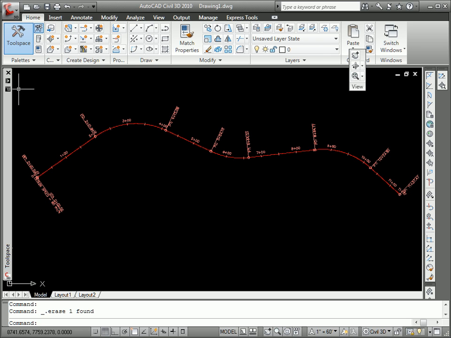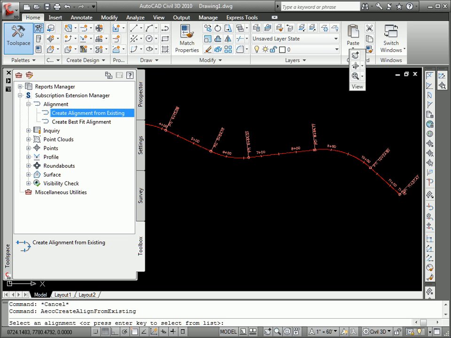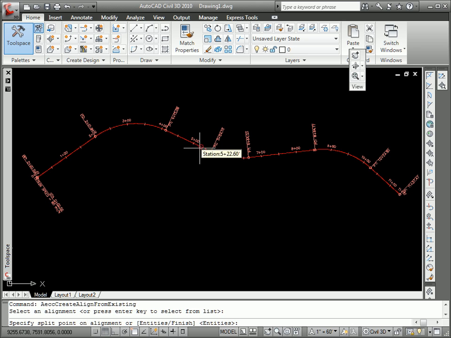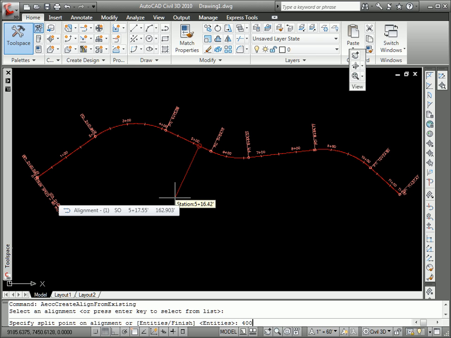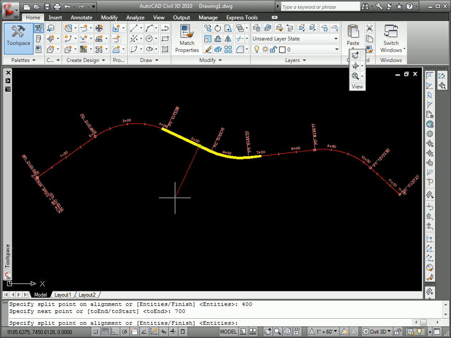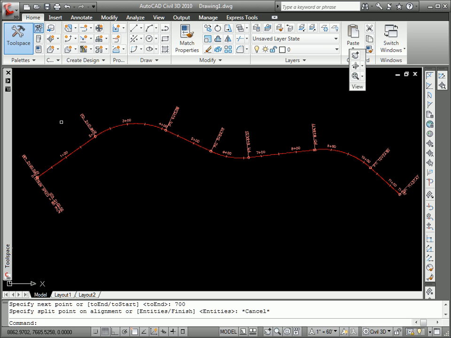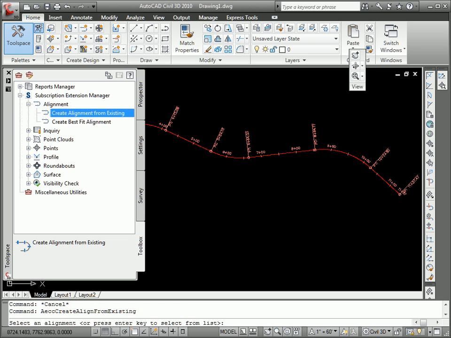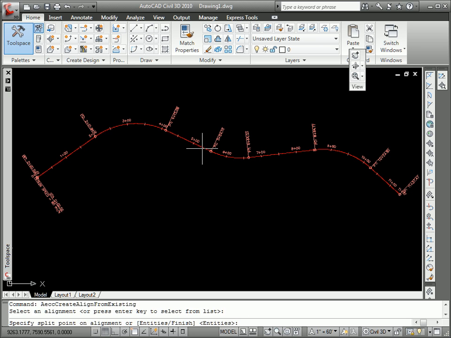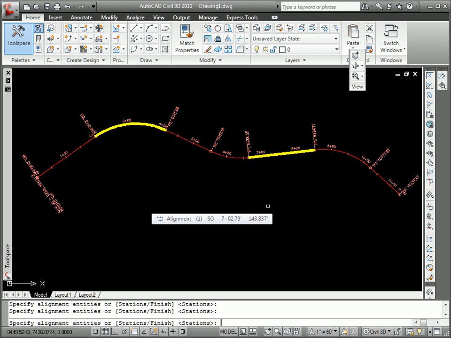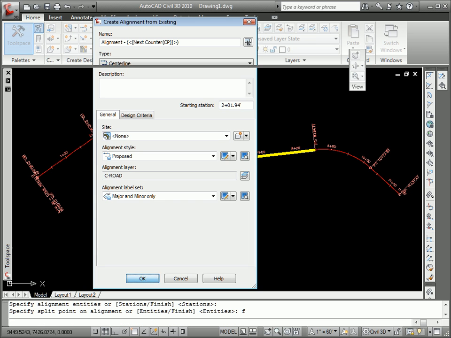We already saw how you can just pick 2 points on the alignment. You can also enter stations, so I can say let's go from station 400 to station 700 and type those stations in right at the command line as you see there. Another approach I can take is by entities. I can select my alignment, type E to launch the Entities option, and literally pick curves and lines within the existing alignment, and it will duplicate those, and when I hit Finish, my new alignment will be just those entities.